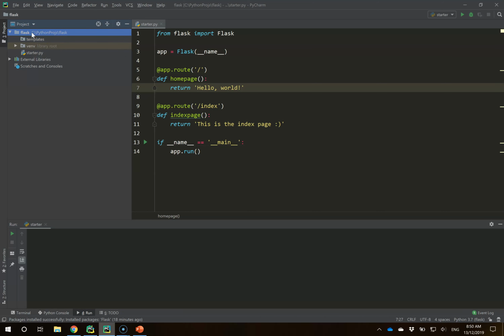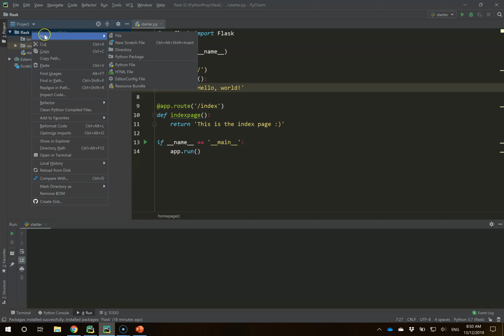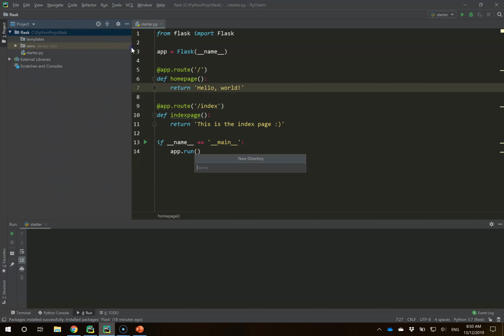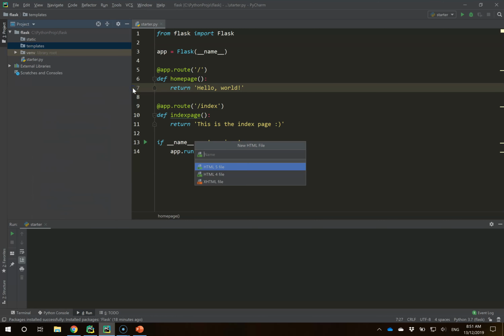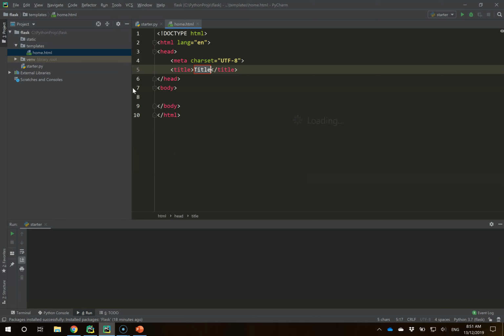As well as creating the templates folder, we're also going to right click on Flask again and go new directory, and this one we're going to call static. Static is where we hold static files such as images, or even our CSS or some JavaScript if we wanted to get that far. Now that we've got our basic structure here, we're going to create a basic HTML homepage. To do that, we're going to right click on templates, say new, and this time say new HTML file, and we're going to call this one home.